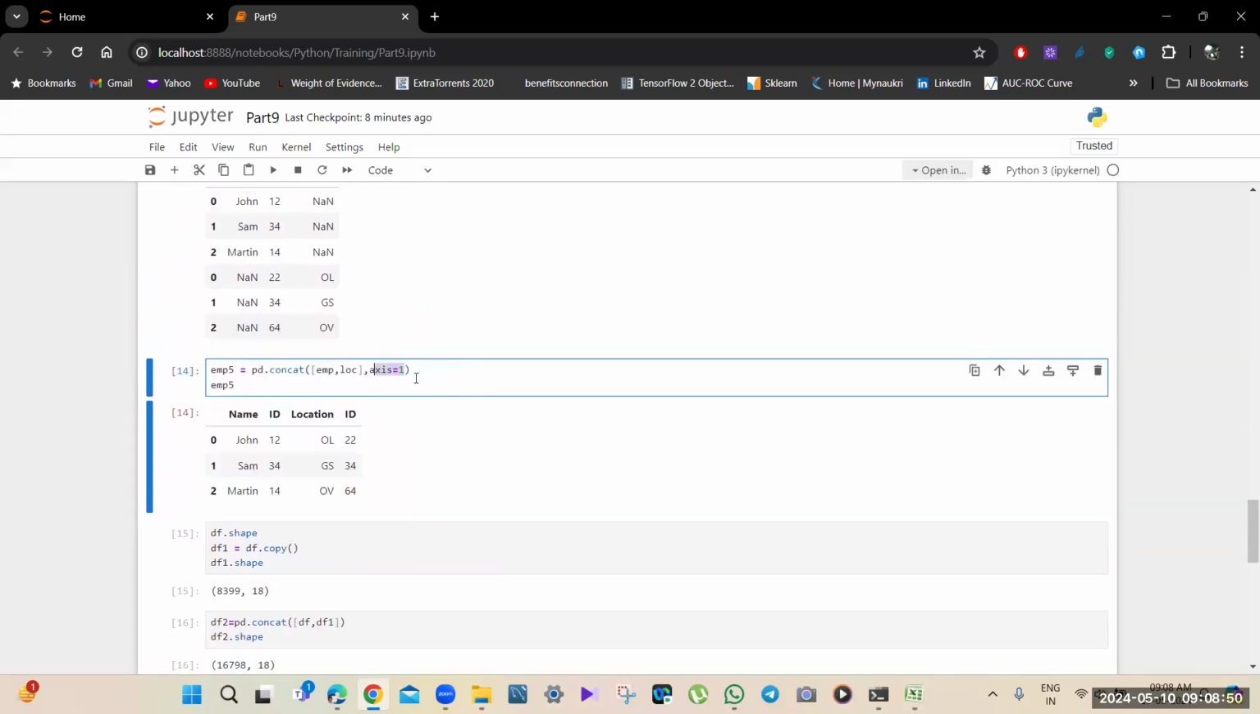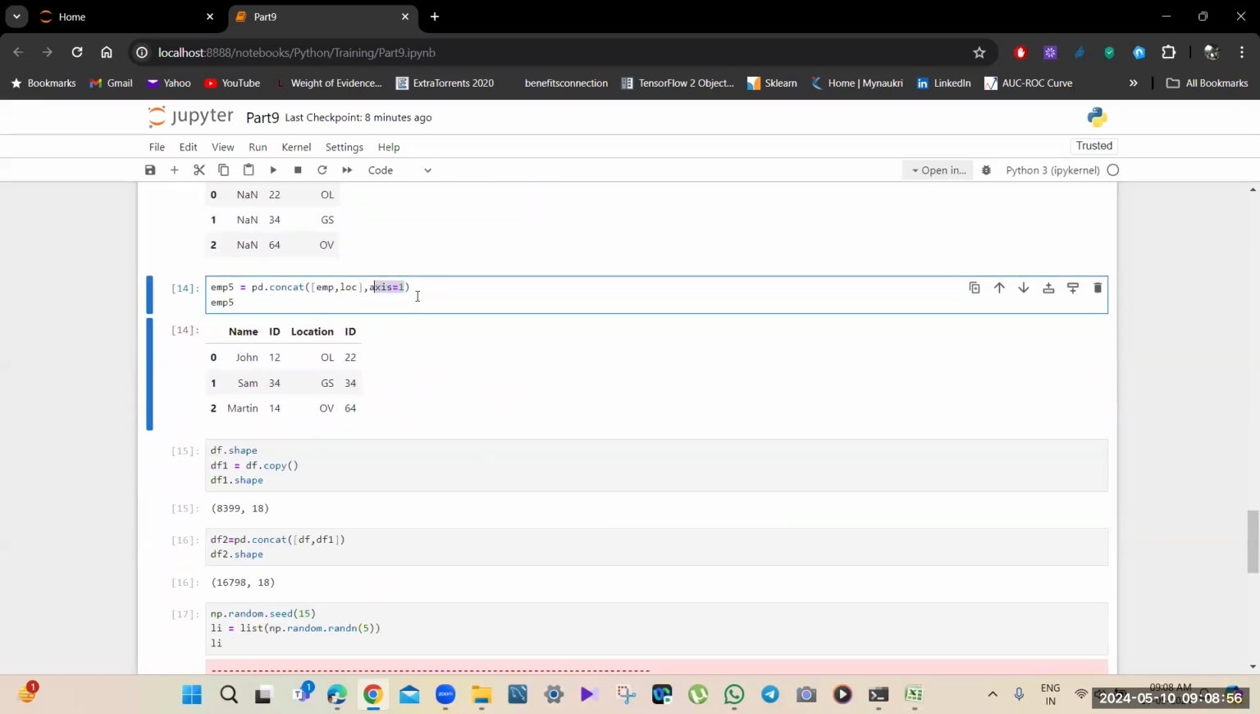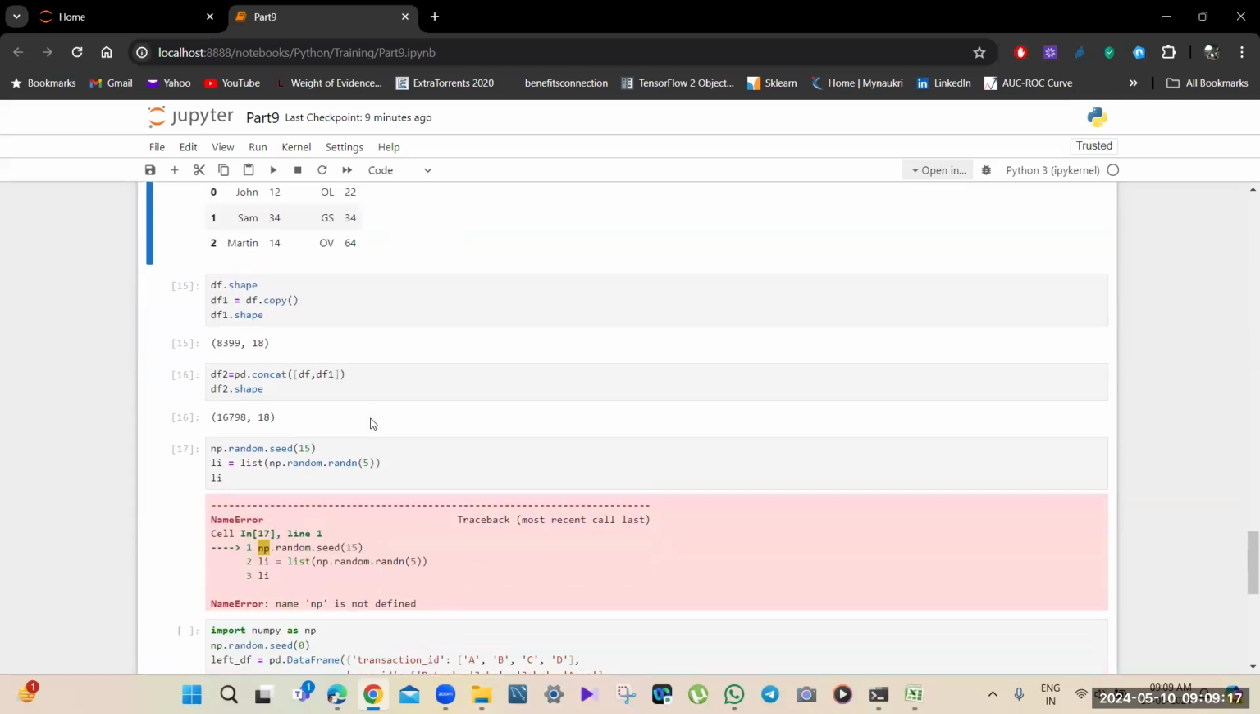At least for axis 0, it will look for the common names and append them together. But that is not the case with axis 1. It will simply take one data set and just put them together. If the number of rows matches, fine. What if one has 3, one has 4? Let's say there was another entry. So all the prior values will be blank and then the next one would have some values. So that is how a concatenation will happen.